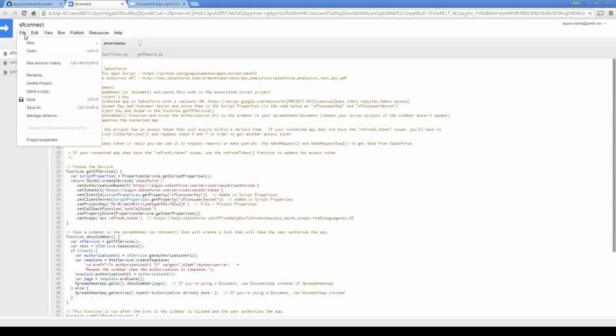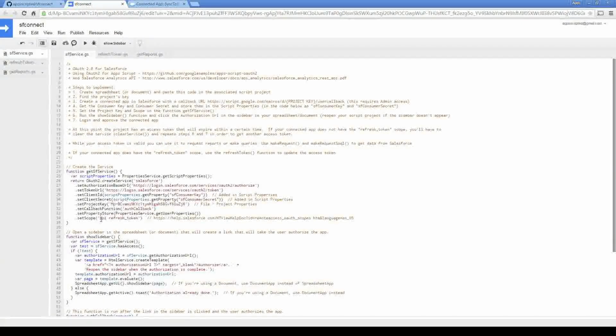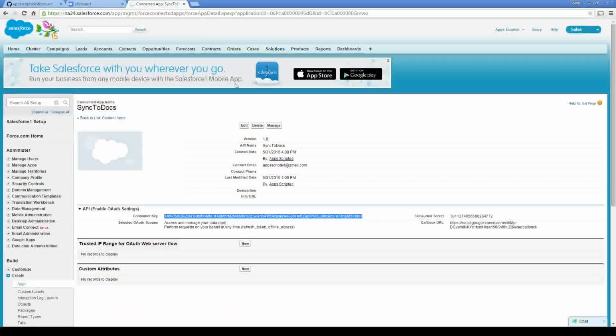In order to do that, go to File, Project Properties, Script Properties, and here I just put them right here. The reason I don't hard code them directly into the script is because if someone else had gained access to your spreadsheet and then your project, they could see the consumer key and the consumer secret and do some pretty bad things. But if you keep them within your script properties, they won't be able to access that. Also, with the scopes, I have them separated here with just spaces, so API, refresh token, and that corresponds with this API and this refresh token.